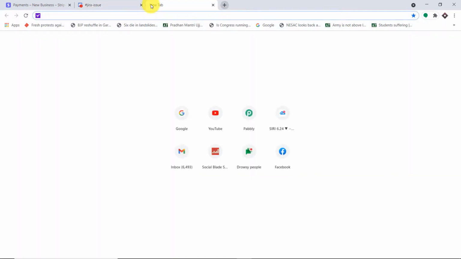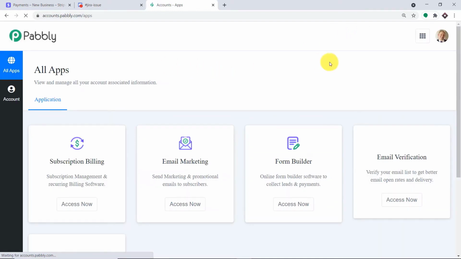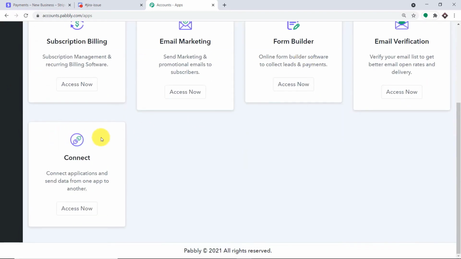So to begin the actual integration process, first type pabbly.com. So your obvious question is, why pabbly.com? Well, because we have an app called Pabbly Connect that will integrate Stripe and Discord. So this is the website of pabbly.com. Let me click on sign in. Okay, so this is the dashboard of Pabbly Connect. As you can see, I already have made an account in Pabbly Connect. You can also build your own free account in just 2 minutes. So let me scroll down, and here you will find Connect. Just click on Access now.